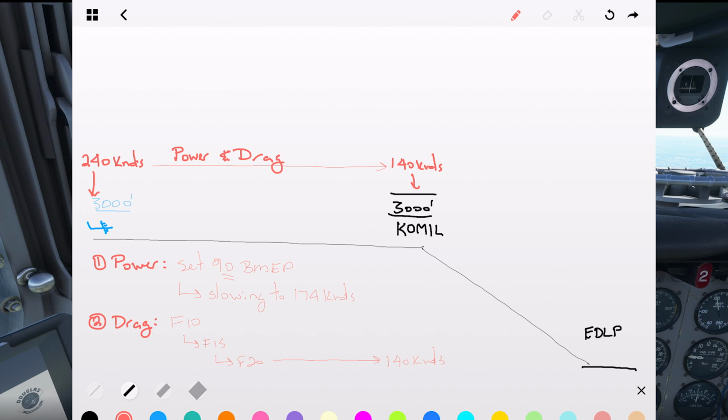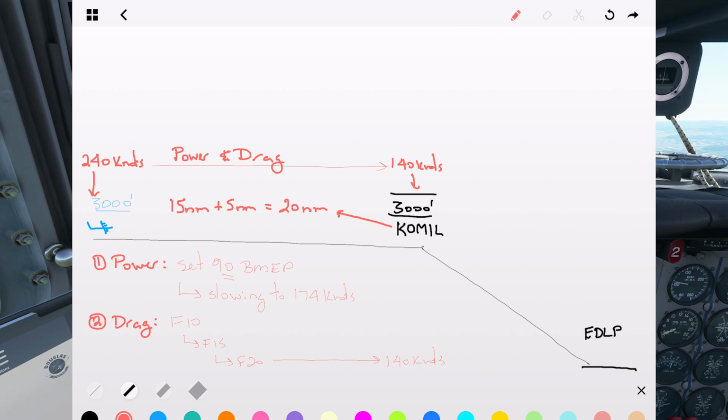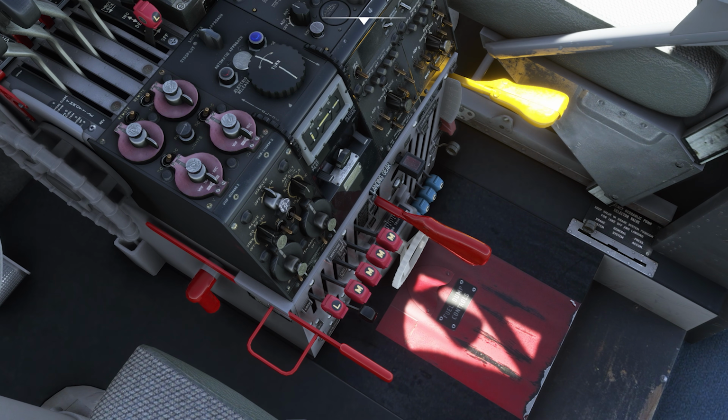The next question up is, how long should it take? Well, to slow from 240 to 140, it should take us about 15 miles. And I like to add about a 5 nautical mile buffer in there. So plan your level segment to be about 20 miles. So we want to start slowing 20 miles from Comil. That'll give us plenty of time.